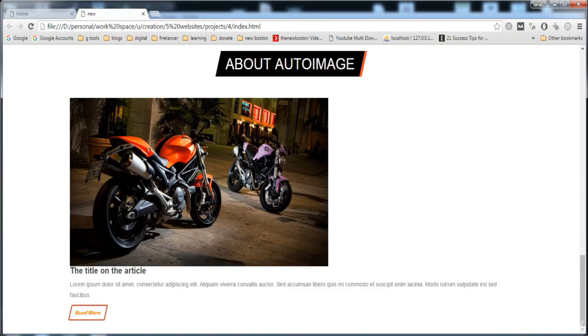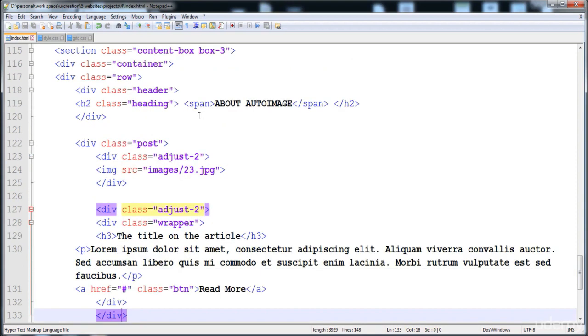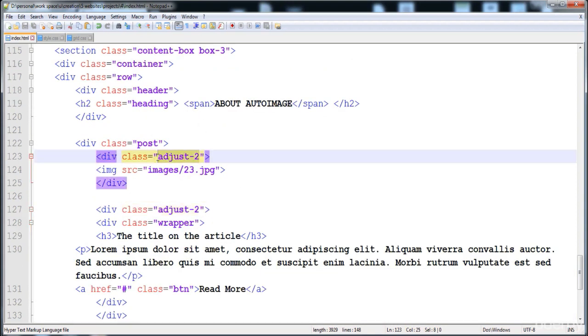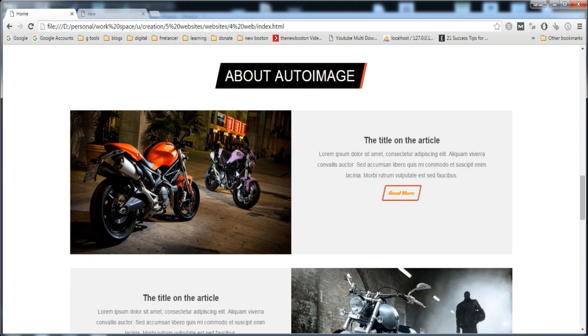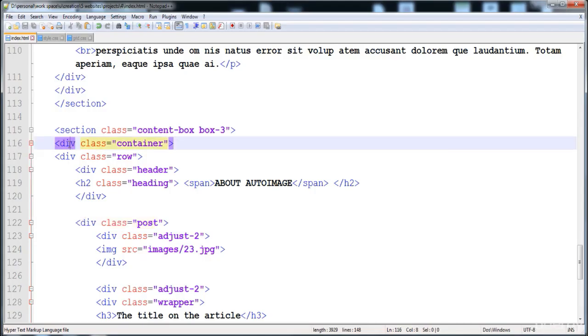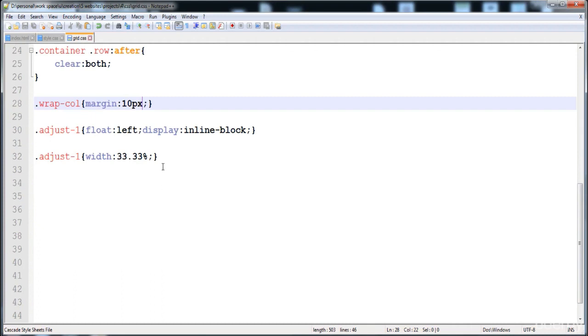Here it is, and now we have to give it the style to the image and the text, then it will be okay. Here is, first of all, create the adjust to. Here it has the 50% width. Here you can see that 50% width is given to the image, 50% is for the text, so the total width is equal to the container. And now here is adjust to.